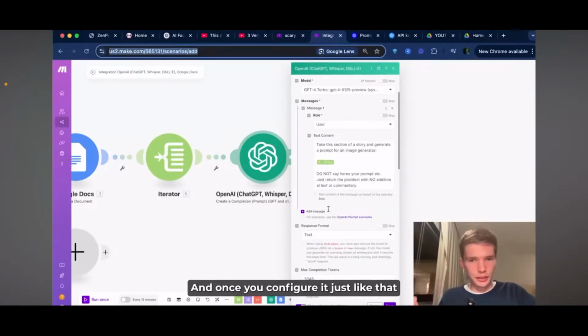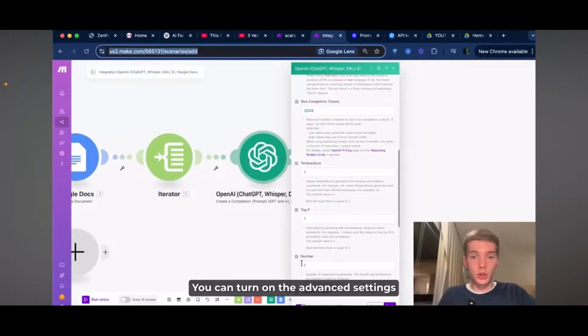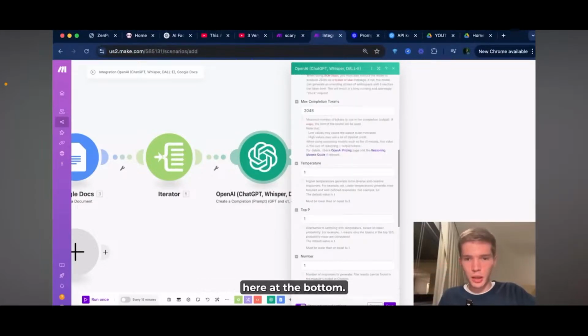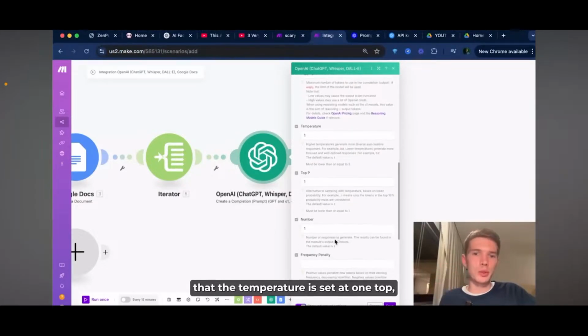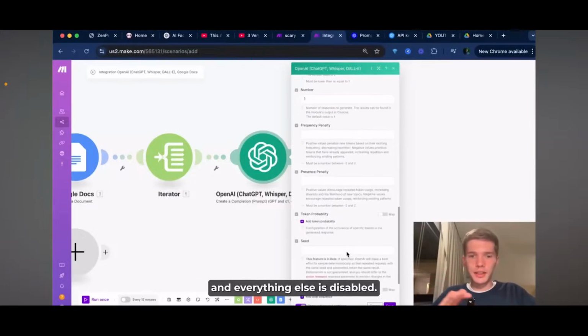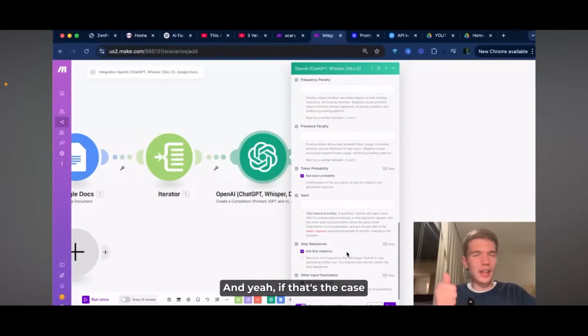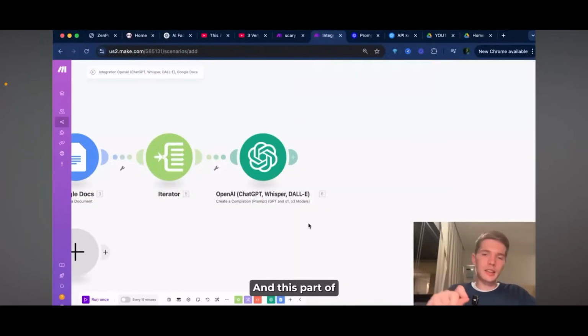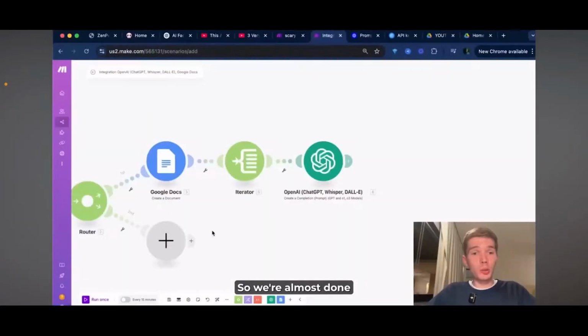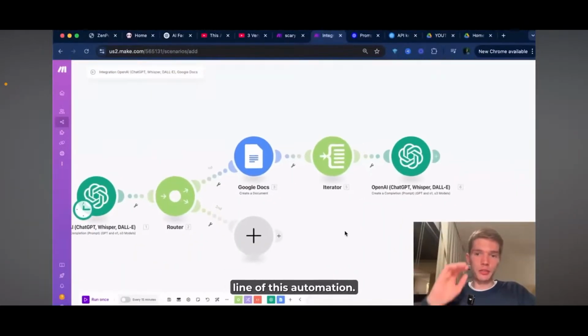And once you configure it just like that, you can then scroll down. You can turn on the advanced settings here at the bottom, and you can just make sure that the temperature is set at 1, top P is set at 1, and number is set at 1, and everything else is disabled. And yeah, if that's the case, then click on save, and this part of the automation is also done. So we're almost done building out the top line of this automation.